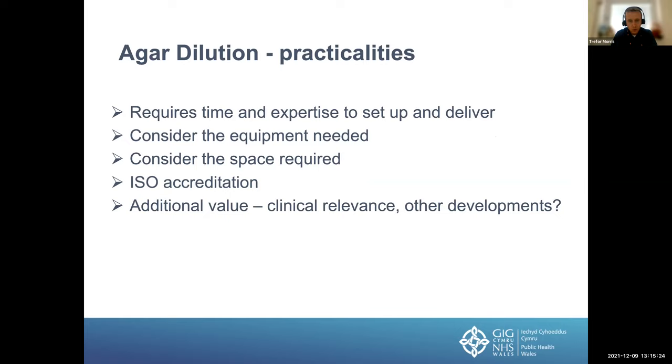detail. So the equipment needed, we have a large anaerobic workstation that we use pretty much solely for this purpose. And the space required, not just for that, but also for the additional elements like the actual pouring of the plates and additional equipment as well, such as glass washers. And we've managed to repurpose some equipment for the purposes of actually stamping the agar, which has worked really well. But again, may not be available to you in other laboratories.